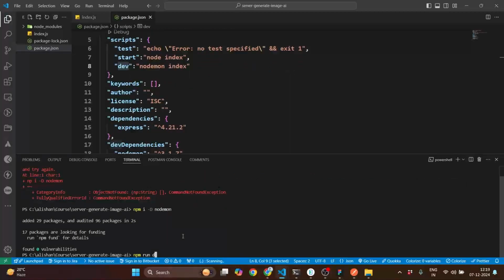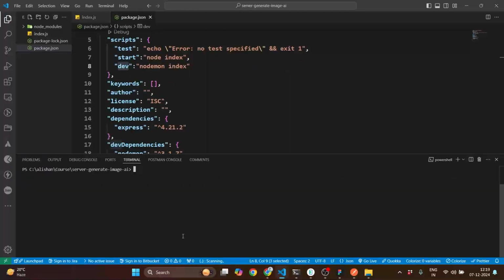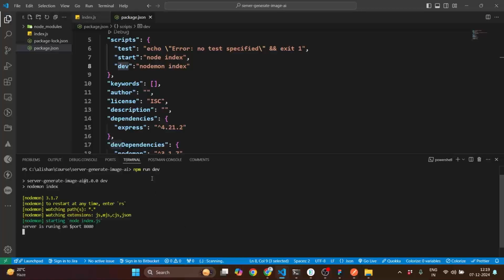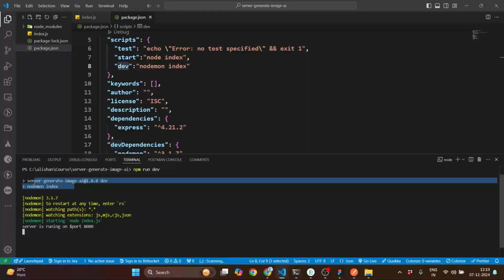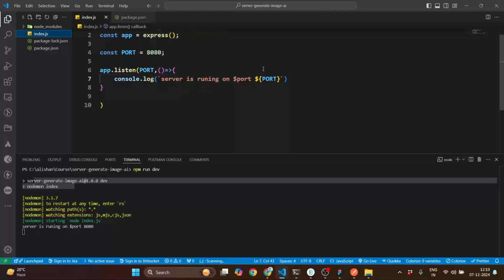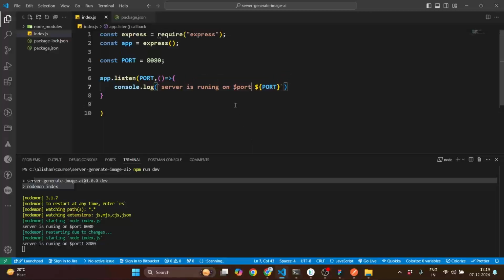So if I run the, okay, let me clear the terminal. After that, I'm just going to run npm run dev. Okay, so once I run npm run dev, you can see that nodemon index is starting from nodemon, and you can see the service running on the port. So if I make any changes in real time, it will reflect, it will restart the server. That's why we are using nodemon.